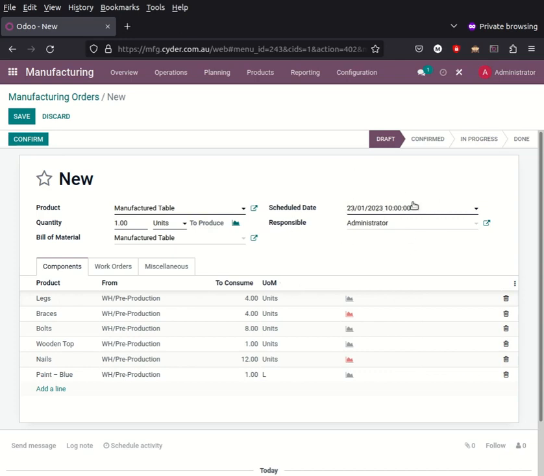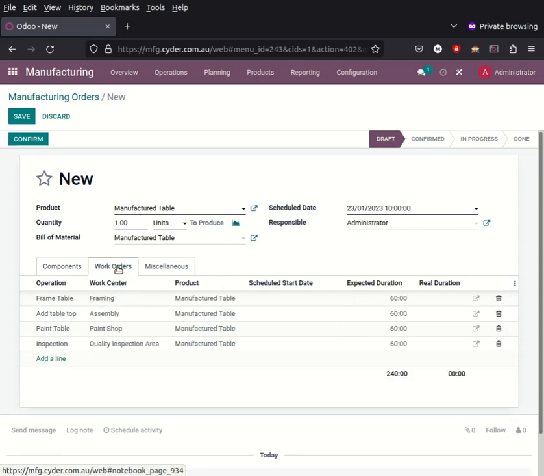So if I've scheduled that to start then, I can look at my work orders, and here I don't have any scheduled dates inserted yet, because we haven't saved this. All we've done is put the date in here. Once I save this and confirm it, then this will fill in with scheduled dates based on the duration at each work centre. So this is saying it's going to take 60 minutes to do it.